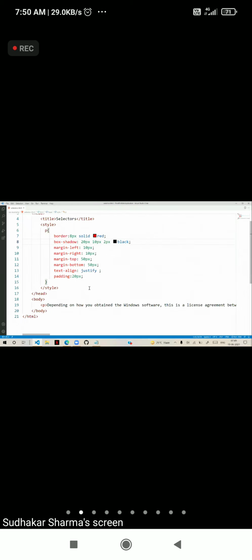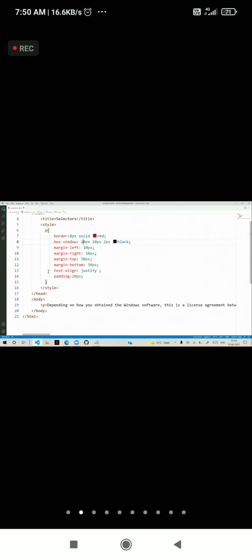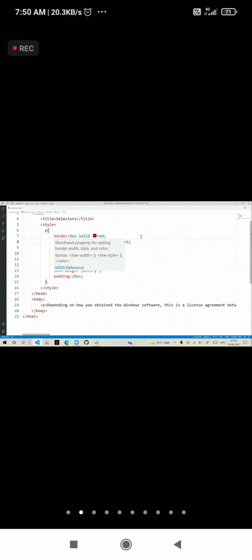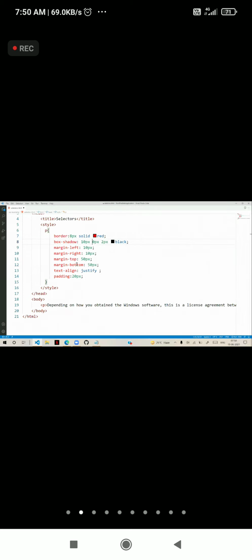Suppose I give minus 20 pixel, it will move left side. Left side border will come. So that is left and right. So 10 pixel, that is right side. Second value is vertical border, vertical shadow. Suppose I say 20 pixel, then it will come down 20 pixel. So again, suppose 40 pixel, it will come 40 pixel down. That is 40 pixel. So 20 pixel, it will come like this.